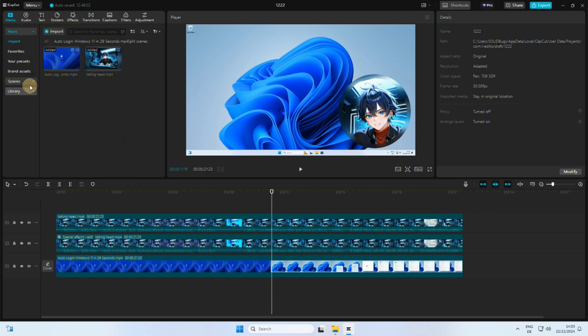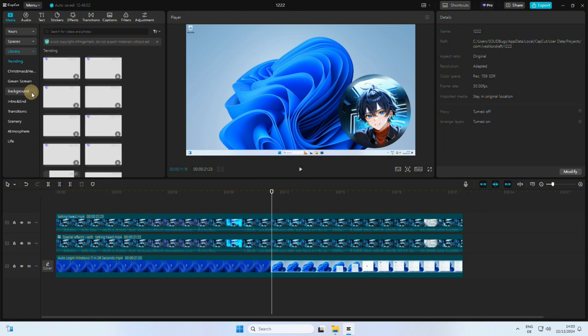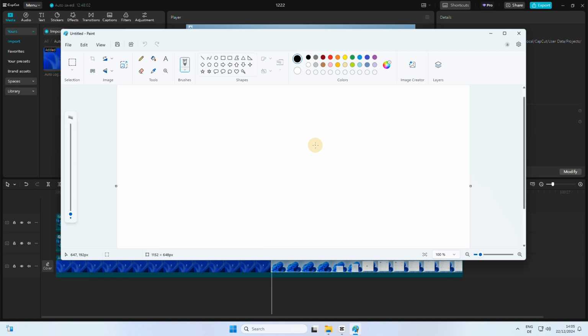Alternatively, you can also use an asset from the CapCut library. You can also add a solid color stroke border to your circular mask. I'll be using Microsoft Paint to create a simple image file that will serve as the solid color stroke border.